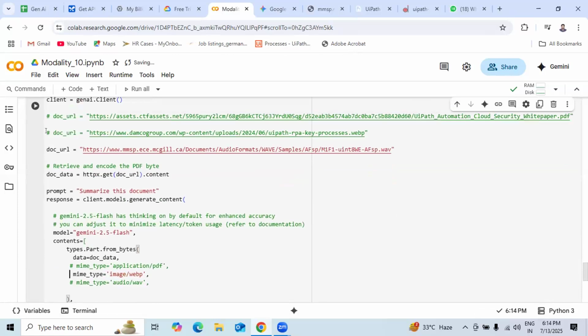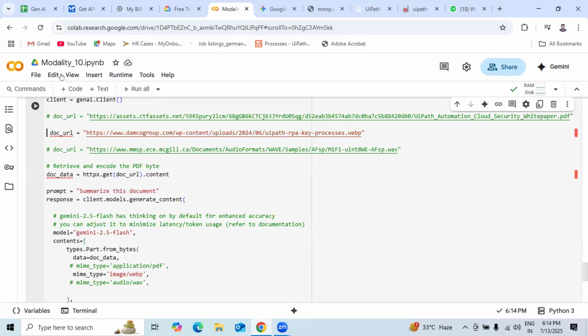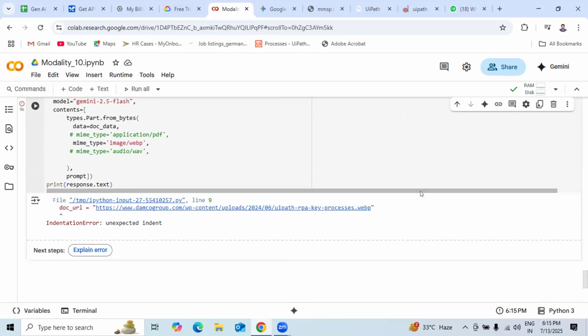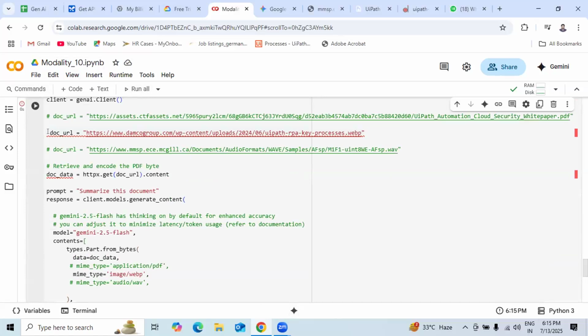Web image, and the image that I'm passing is this one. So when we run the code, I guess there is some error. Indentation error. Just fix that up. Just put a backslash over here.